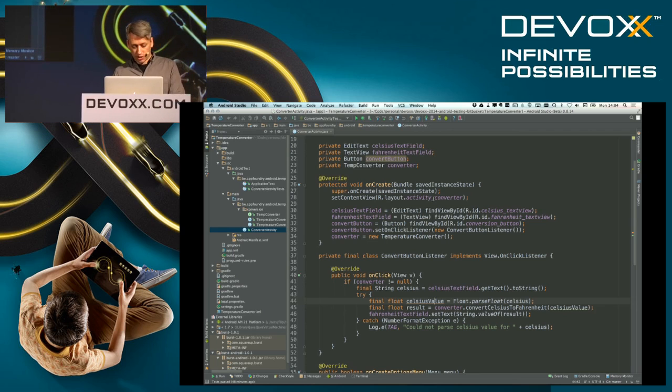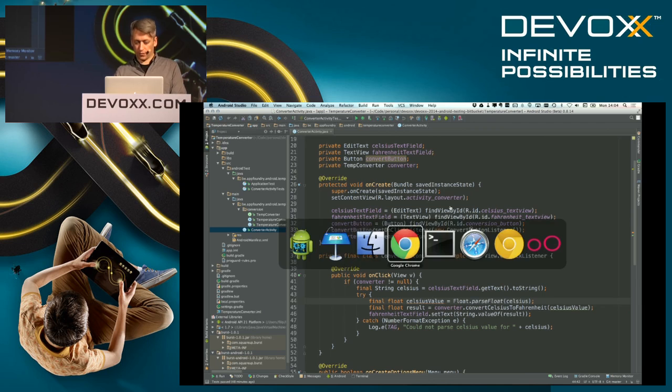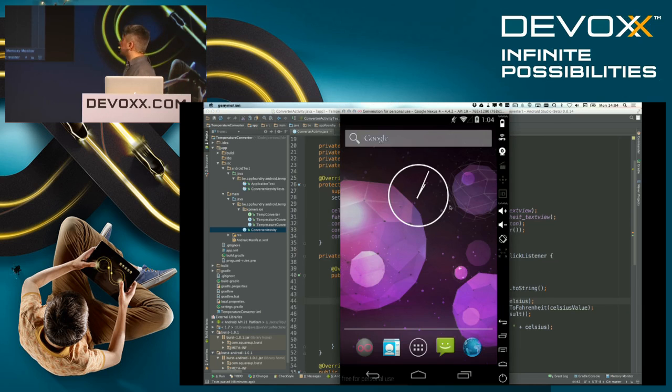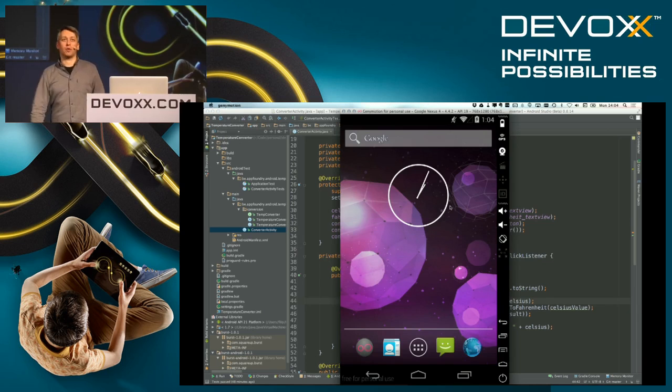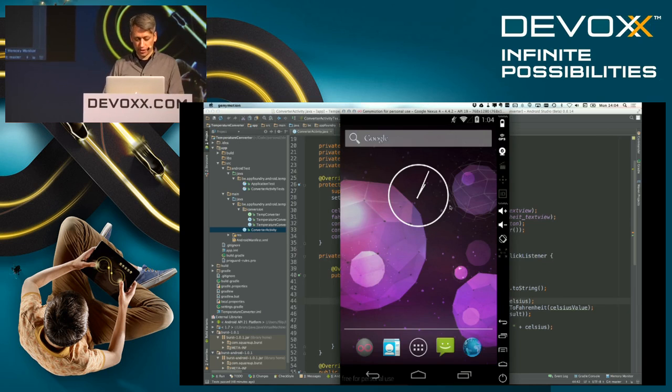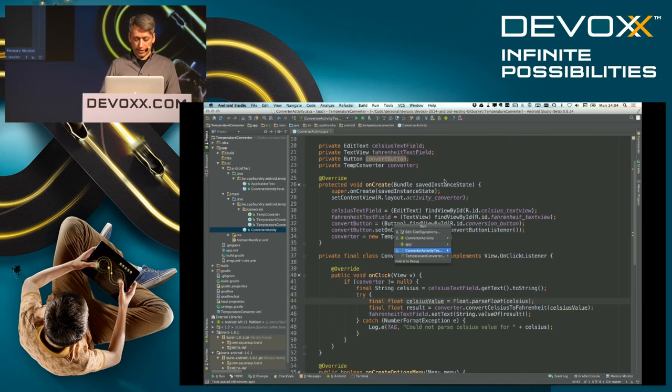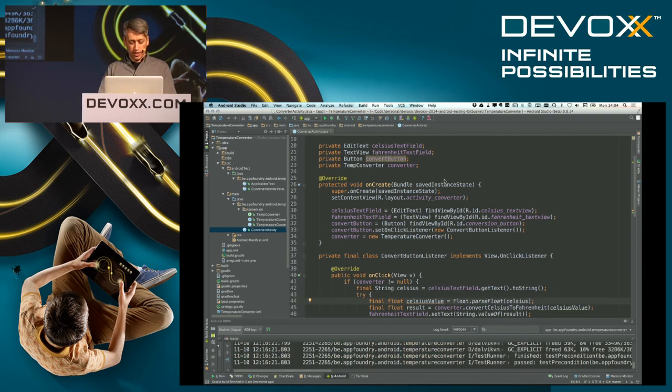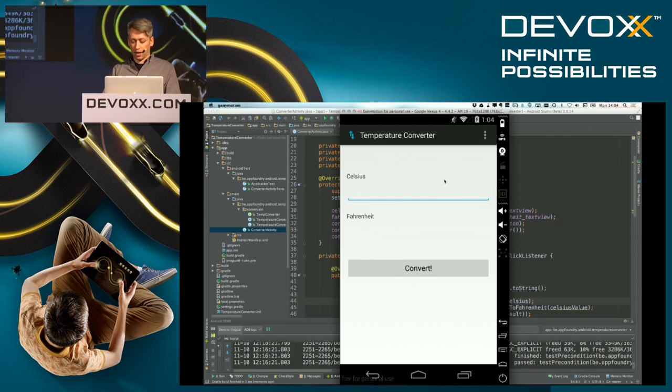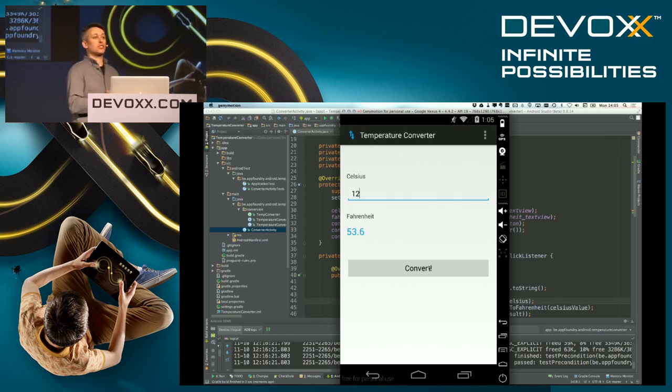But the thing to know is, first off, this is the emulator I use. I use Genymotion most of the time during development. So if we take a quick look at the application, I can just build it quite easily and deploy it. So let's check it. 12 degrees Celsius is still 53 Fahrenheit. So this is what we are going to use as the first example to write some tests.